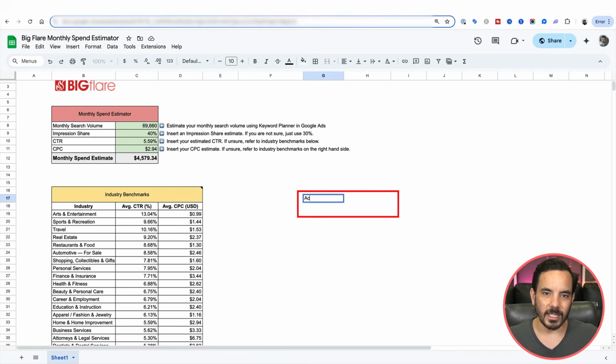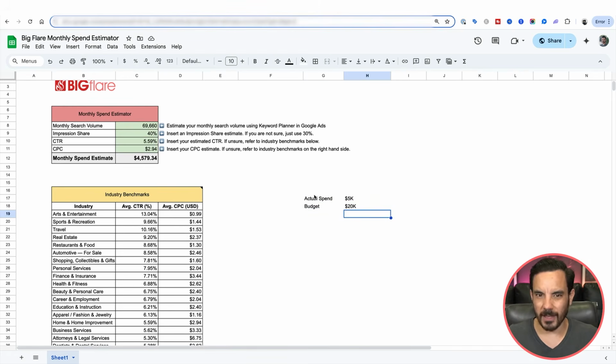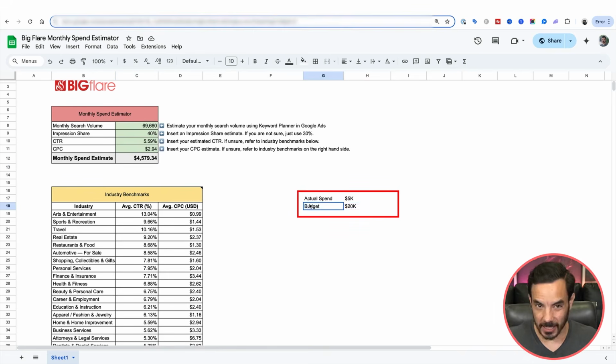And then let's say in Google Ads, my actual spend is like 5K per month, but the budget I've been trying to hit is 20K per month. So my actual spend in this scenario is not far off the potential spend estimate, but the budget I'm trying to hit is much, much higher than that. So in a case like this, yeah, it could be the case that my issue is low search volume.